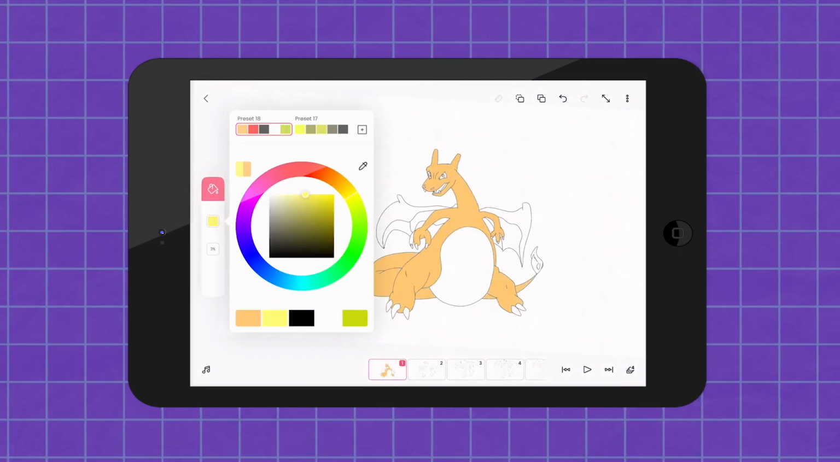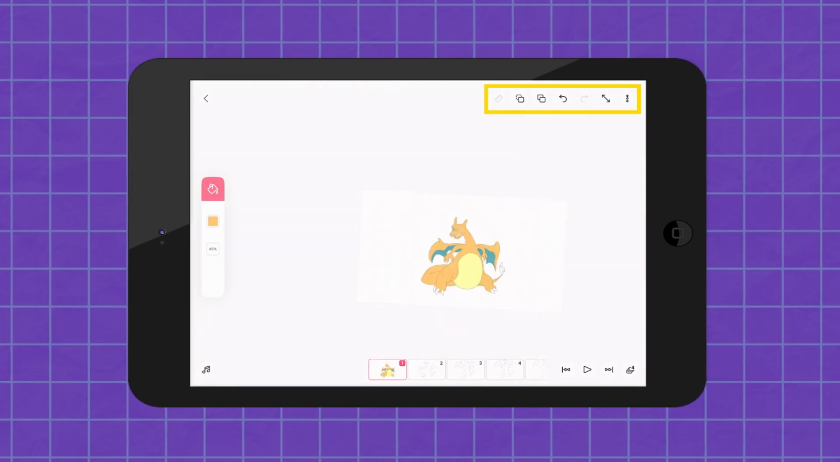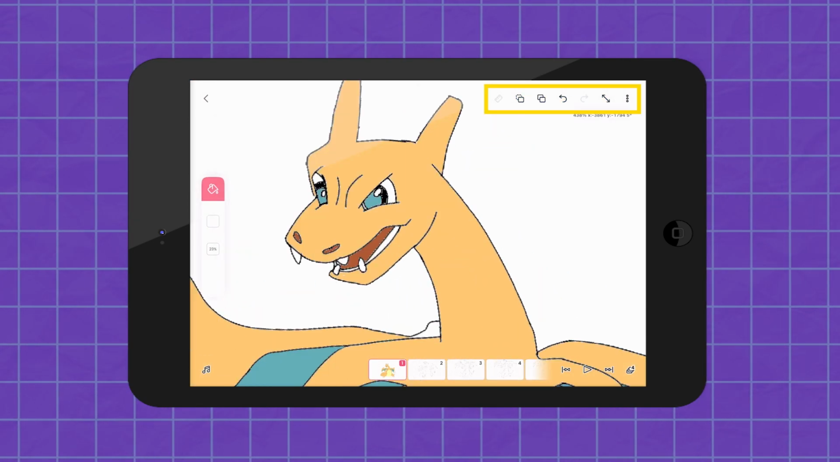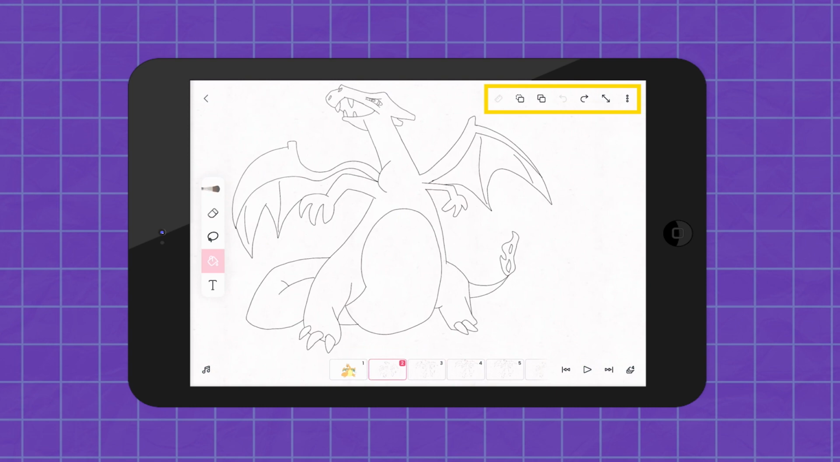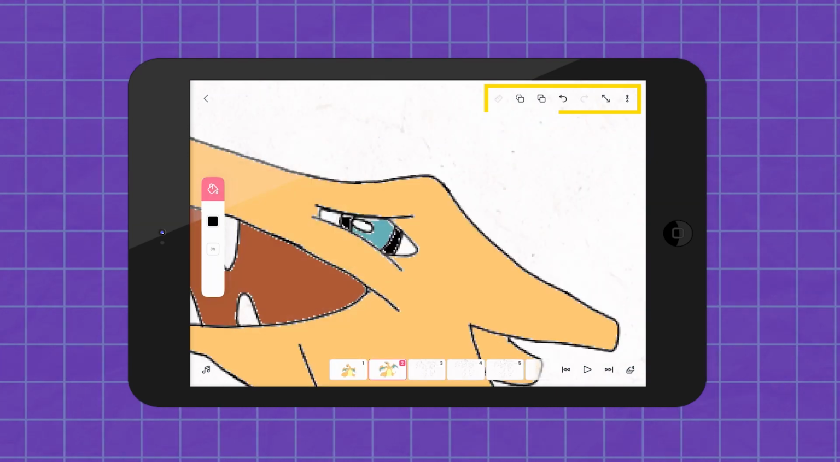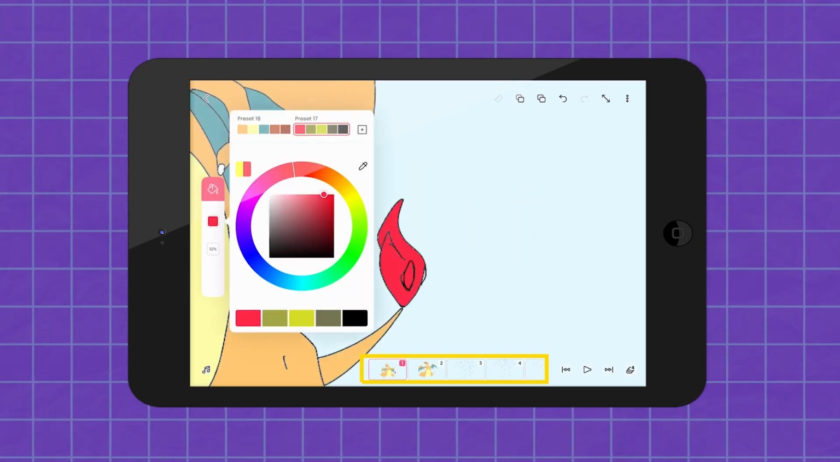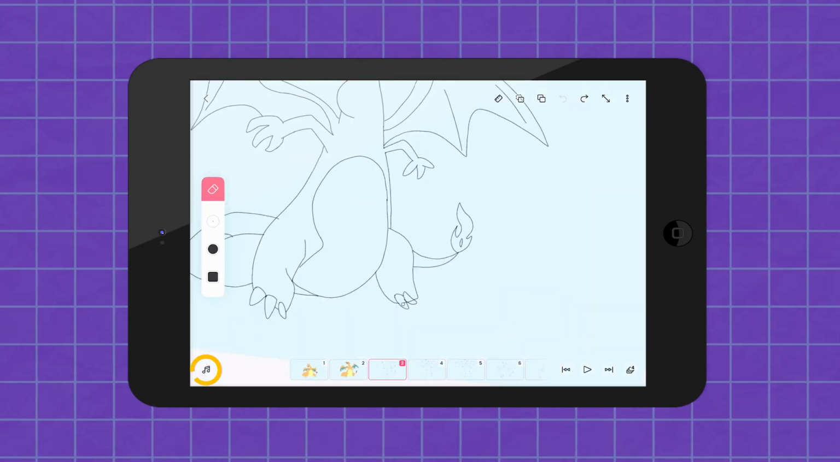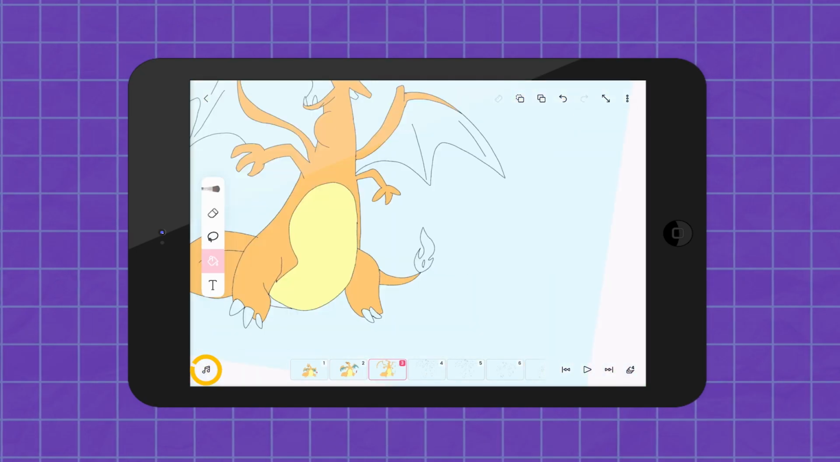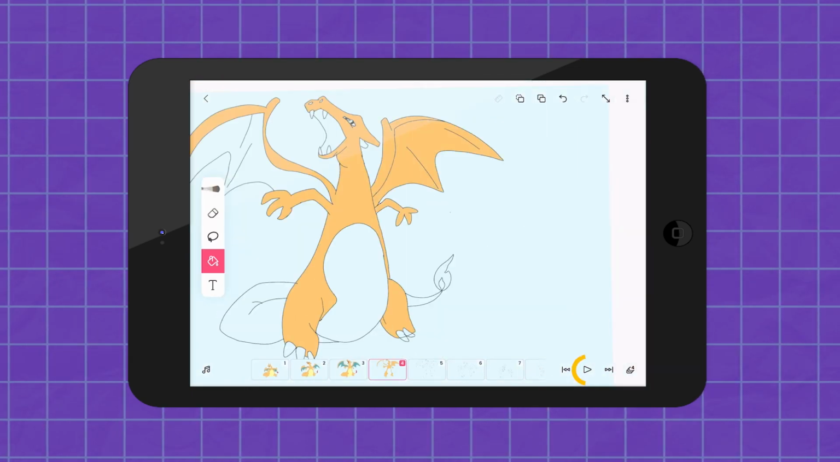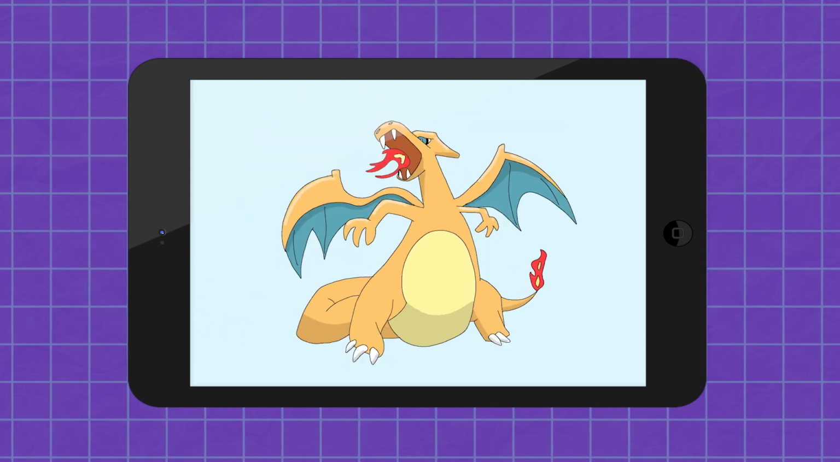Then, in the top right side of our screen, we can see a small bar with the options like copy and paste, undo and redo, and drawing shapes with the help of the ruler. At the bottom, we have the timeline where we can add new frames and layers. And we also find the add audio icon to add music and sound effects to our project. And finally, we have the playback button on the right to play and pause our animation.